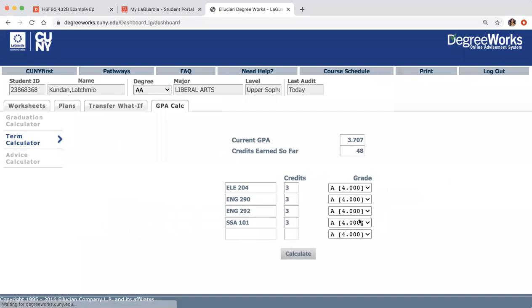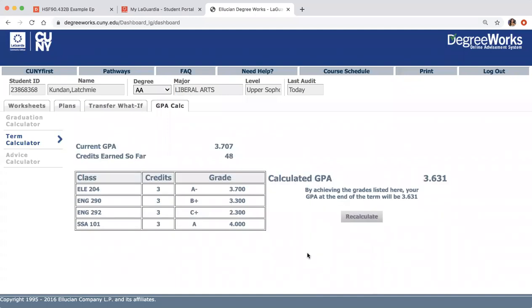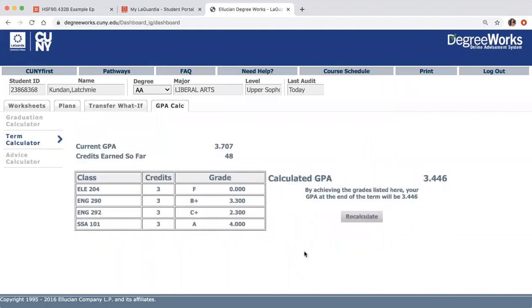So I'm just going to recalculate that. Say if I didn't do too hot in ENG 292, maybe I get a C+, right? And in ENG 290, I get a B+. And then in ELE 204, I get an A-. And then SSA 101, I just get a solid A. Let's see how that would affect my GPA. So I calculate it. I would be walking away with a 3.631 GPA, which I'm fine with, honestly. So let's say I tanked all of my classes, so if I failed one class completely, my GPA will drop to a 3.446.